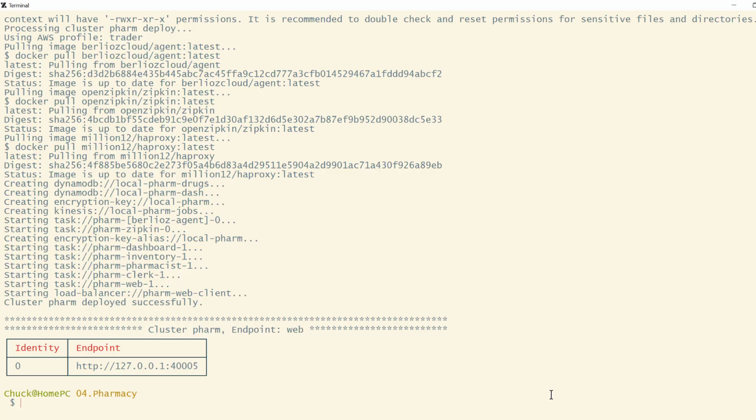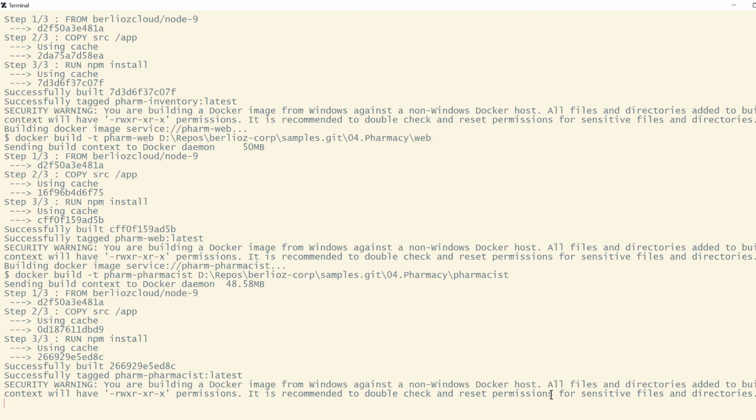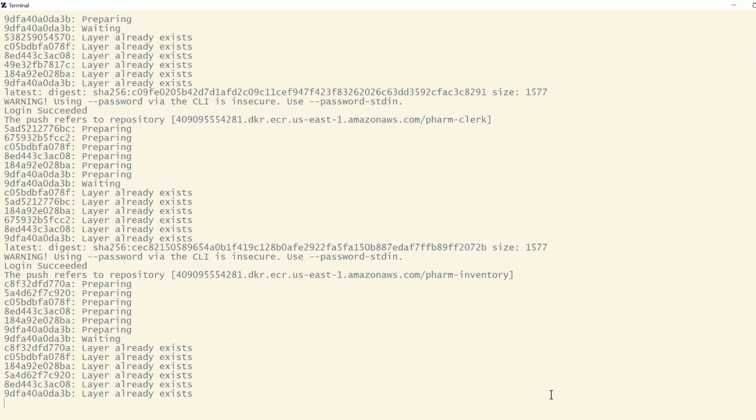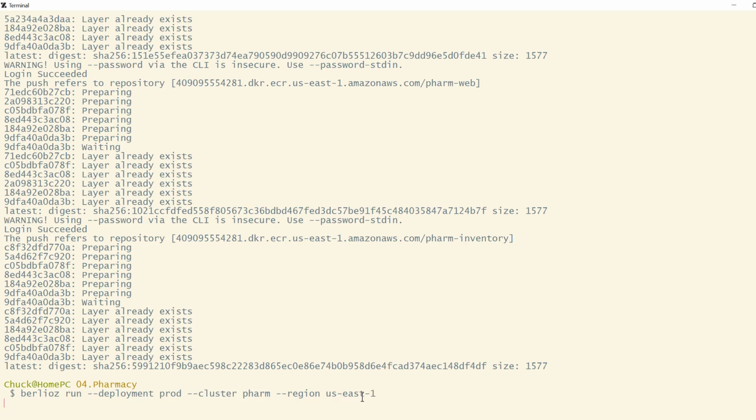Now it's time to run the same application in the Amazon cloud. To achieve that, there are just 2 commands. First of all, we will need to call Berlioz push, which would build the images and upload them to the Amazon cloud repository. The second command would be Berlioz run. I will specify the deployment as production, cluster pharmacy, and the region US East 1.